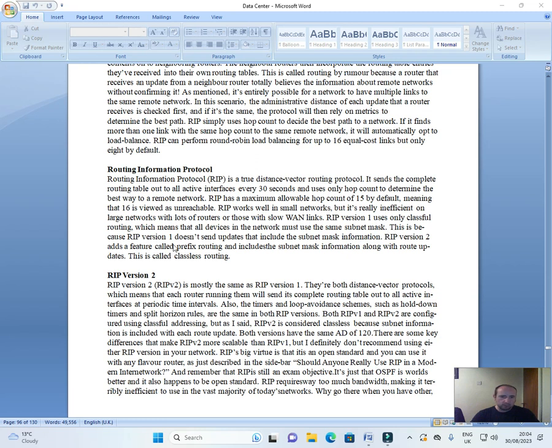This is because RIP version 1 doesn't send updates that include the subnet mask information. RIP version 2 adds a feature called prefix routing that includes the subnet mask information along with route updates. This is called classless routing.